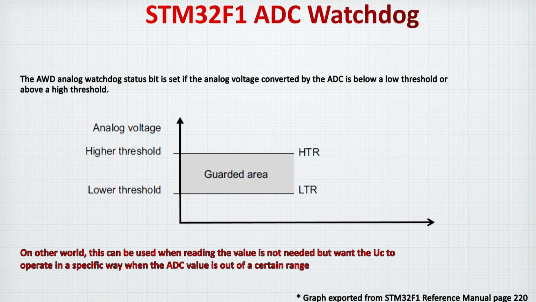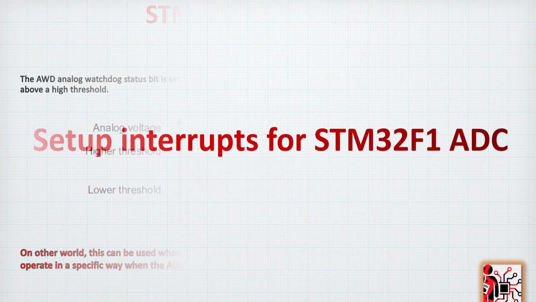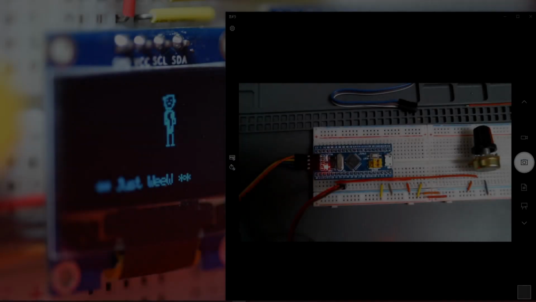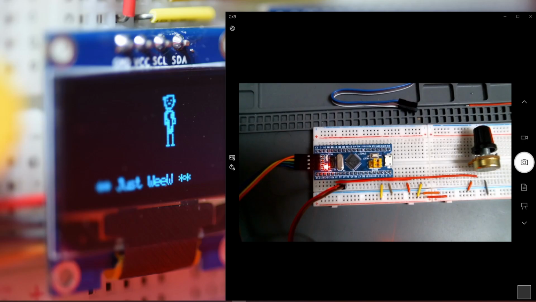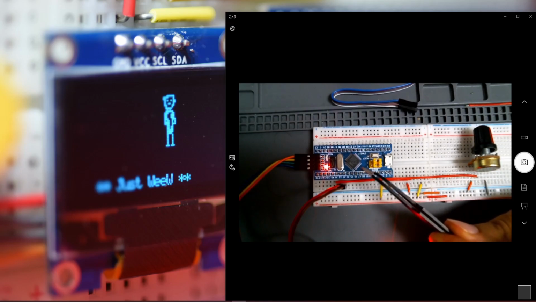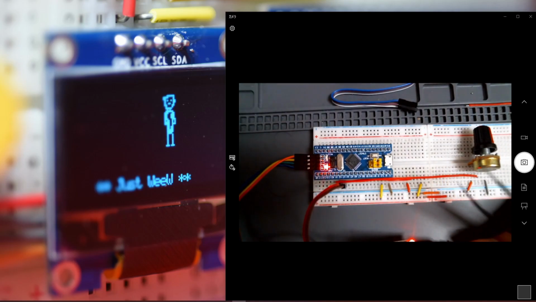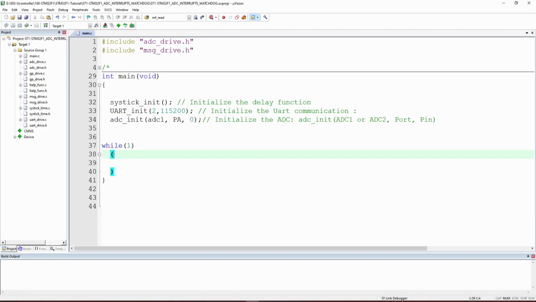Okay, so now that we have a small idea about both interrupts and watchdog, let's jump and set up our interrupt for the STM32F1 ADC. Before jumping to the code, let's quickly take a look at the circuit. Very simple one as usual for the moment. We have our potentiometer connected to PA0, and also the FTDI connected to our UART to send the data later on and to make the reading. Okay, that's quite a simple circuit. We can jump and quickly start making the code.